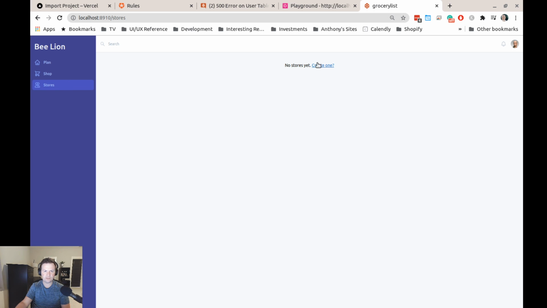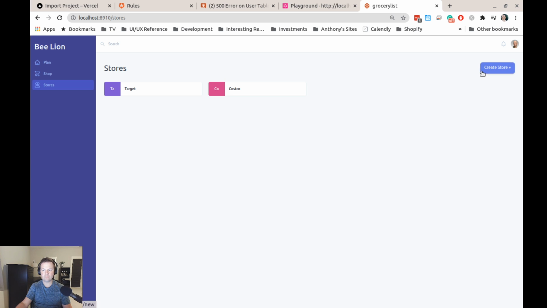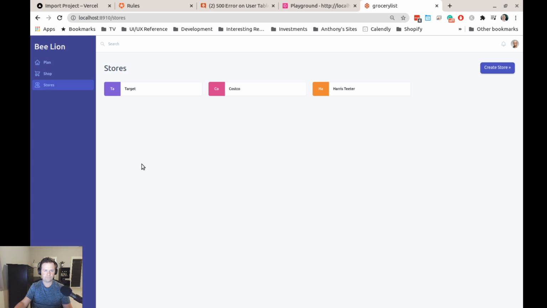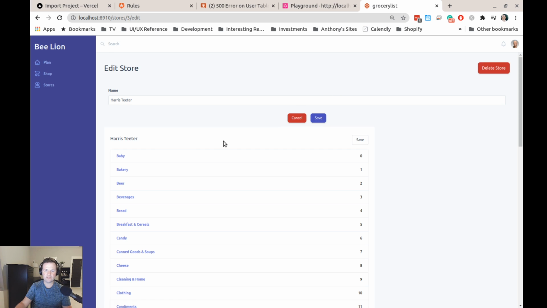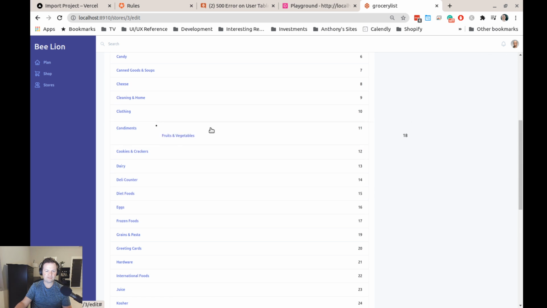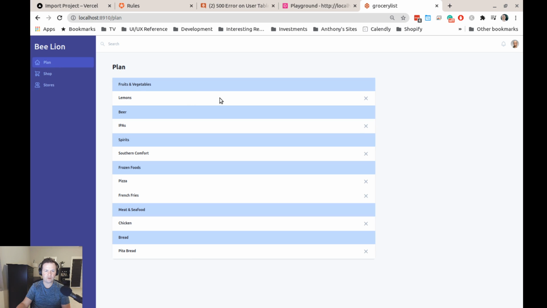Alright, so we need to add our stores. We don't have any stores in here. So let's see. We'll add Target. And we'll add Costco. Add Harris Teeter. So Harris Teeter is definitely laid out differently than the other two, because that's a proper grocery store. So fruit and veg is always at the front of a proper grocery store. So we'll save that.